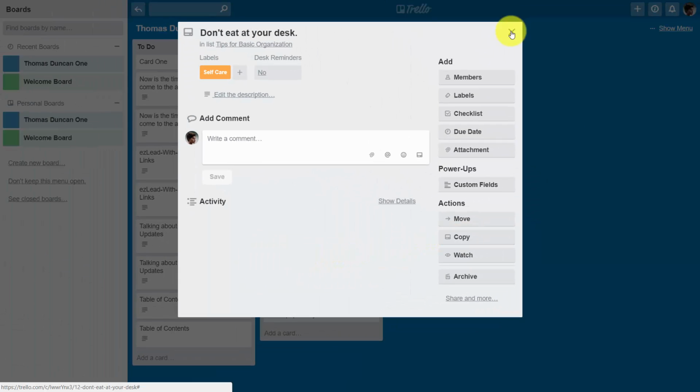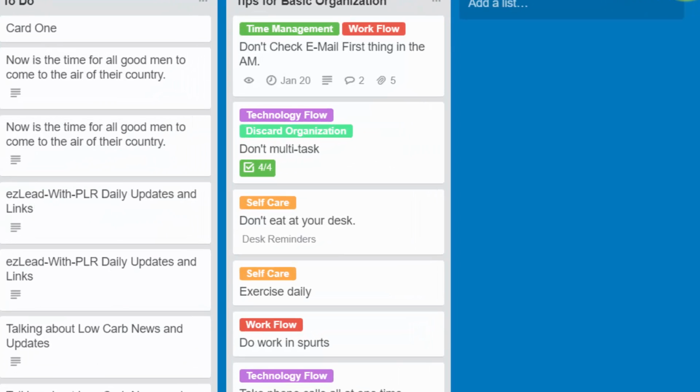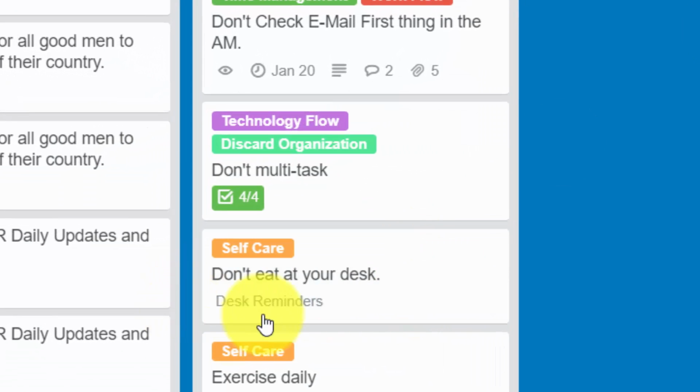Now what we want to do is go to the front of the card. But before we go to the front of the card, we're going to enable the Desk Reminder field. And now we're going to click the X. And you'll see that our field is there on our card on the front face.